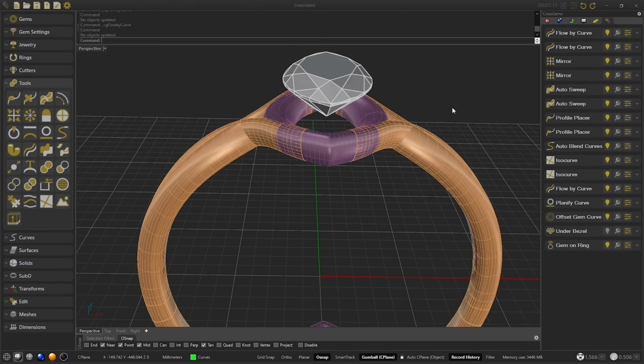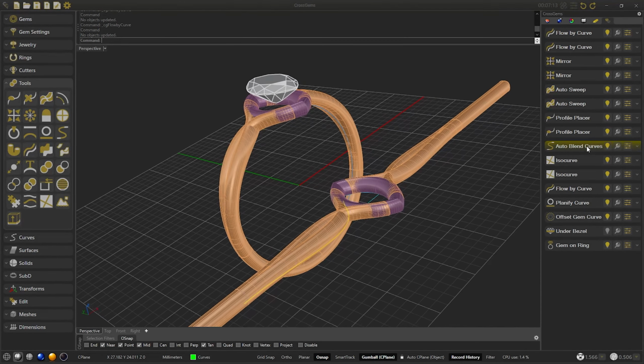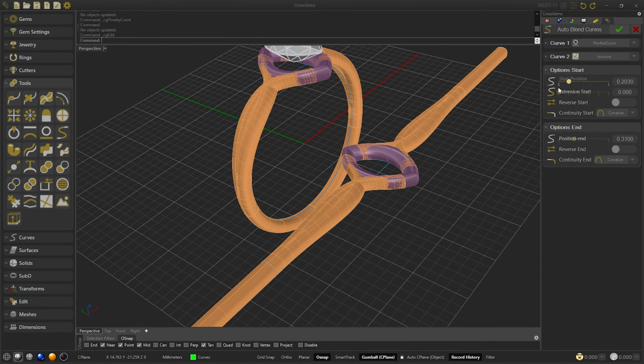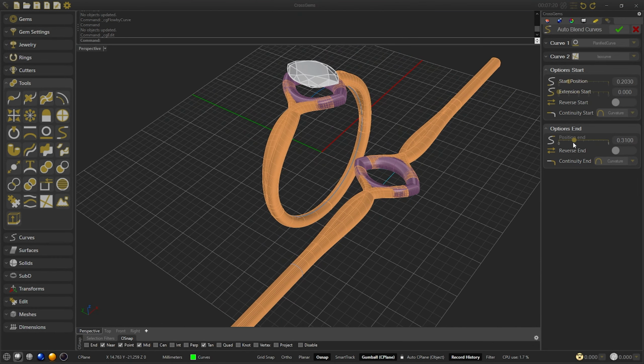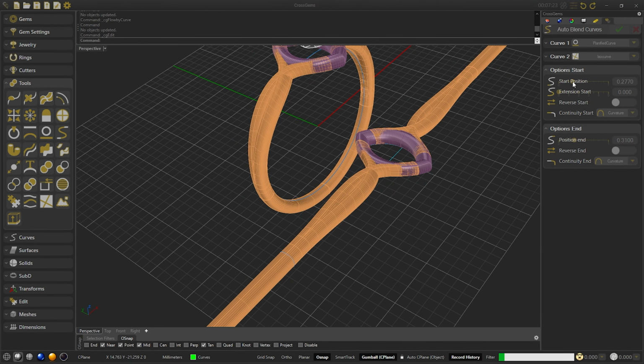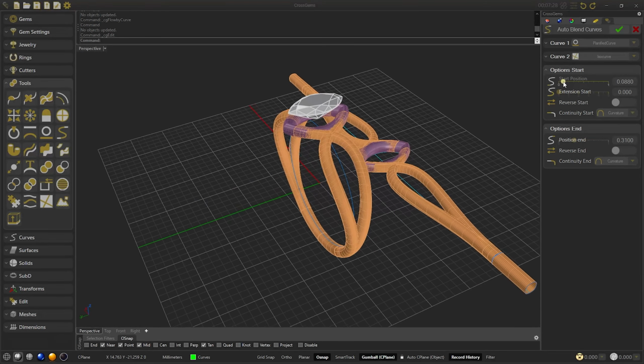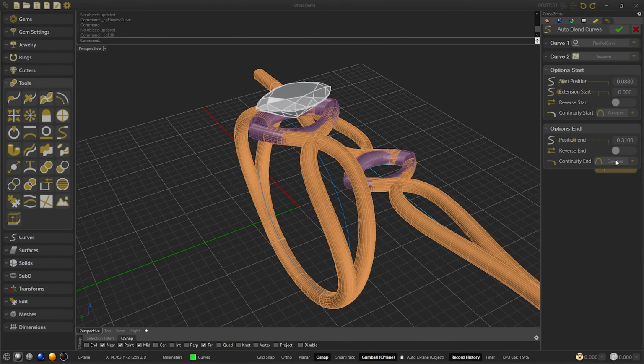Now that we have the ring ready, we can modify the AutoBlendCurves anytime to change its curvature and create different shapes. For example, changing the position modifies the shapes it makes. We can also change the continuity end to tangent or position to create a different shape.